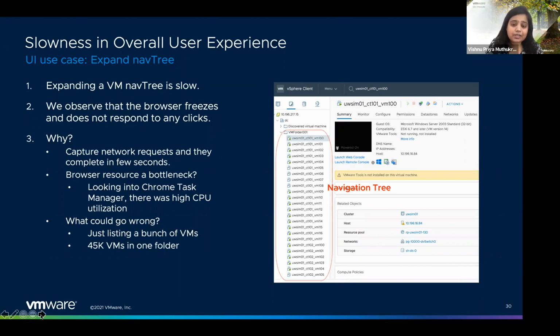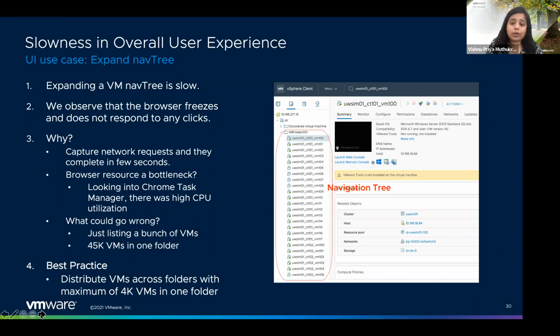So as a best practice in VMware, what we recommend is that the max supported limit for a folder is about 4,000 VMs. And it's always a best practice to distribute your VMs across multiple folders.